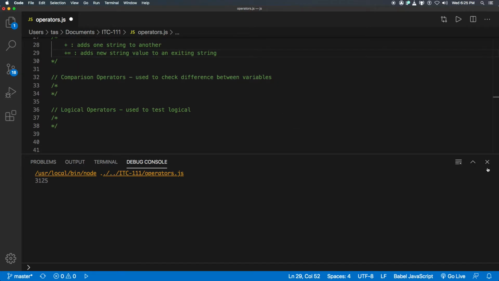All right, so now we're going down to our comparison operators, and we have a few of those. These are used to check the difference between variables, like if something is greater than, less than, or equal to. Speaking of equal to, that's our first guy. Our equal to is used to check if the value on either side is the same. So I'm looking at variable x, and I want to make sure that x equals 5.